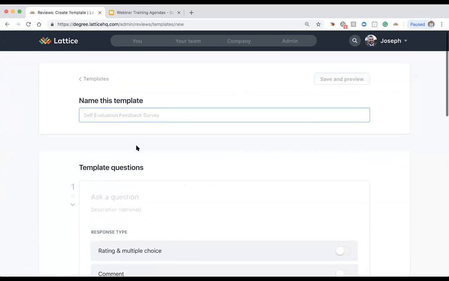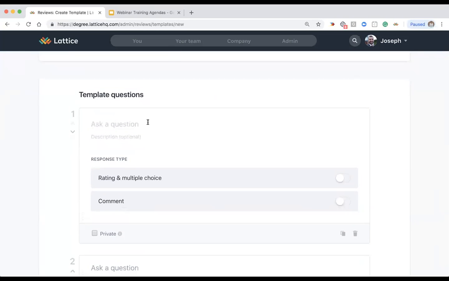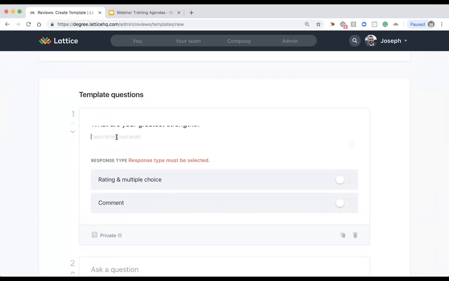But if I click create new template, the first thing you can do is just ask the question. So, what are your greatest strengths? You can always add a description. This is just optional, but if there's something you want to link out to or just add more context.